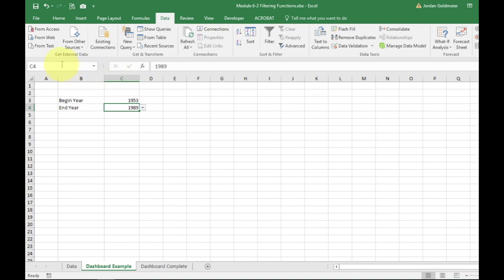Then I'll go down. We're going to do the same thing here. Let me hit escape on that. Dashboard.end year. That's why I use BEG, because I like how END is the same amount of characters. So just to make it easier, I'm going to hit enter here. So now we have dashboard begin year and dashboard end year.